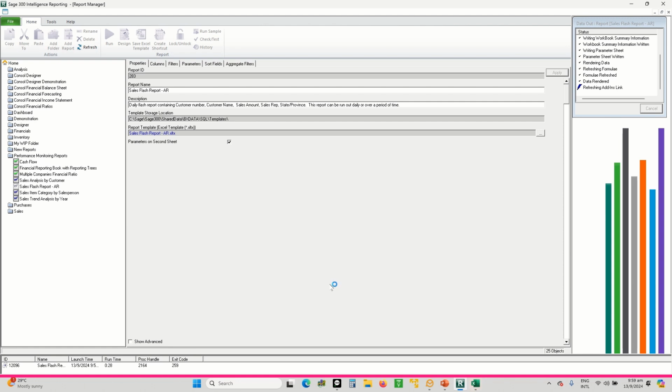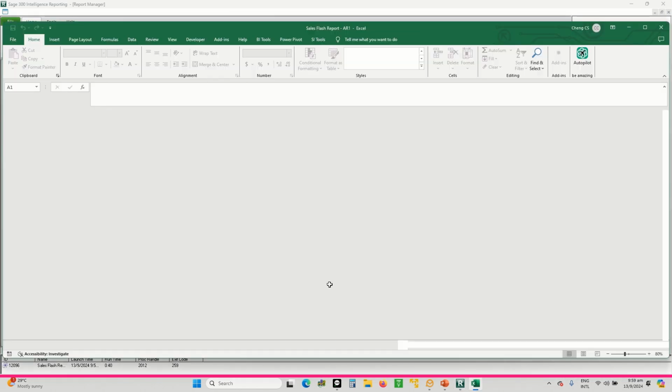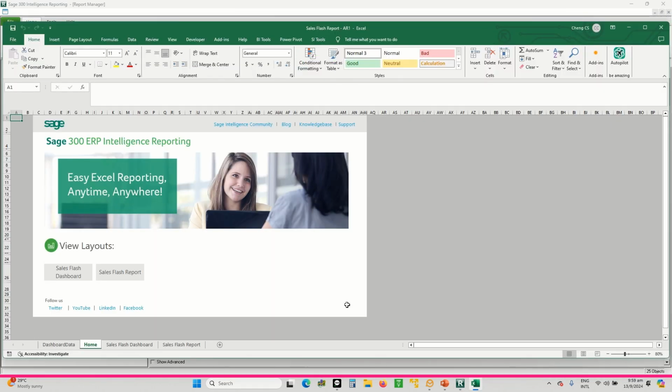Now remember, this is a report that you need to download from the Sage website because it's not part of the standard install. By doing so, you also import the data container used in this particular report. Now, this report is very interesting. It has a very graphical homepage. You can see here, it has two hot buttons.